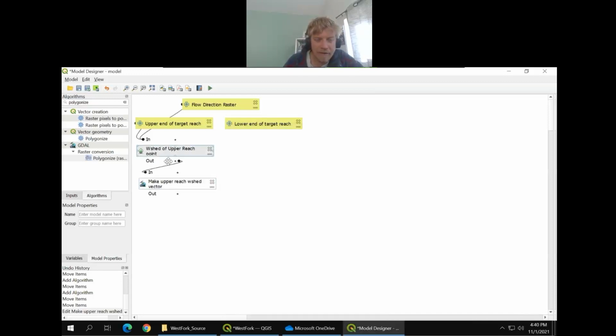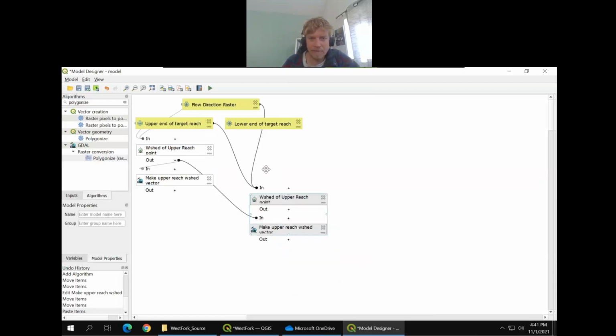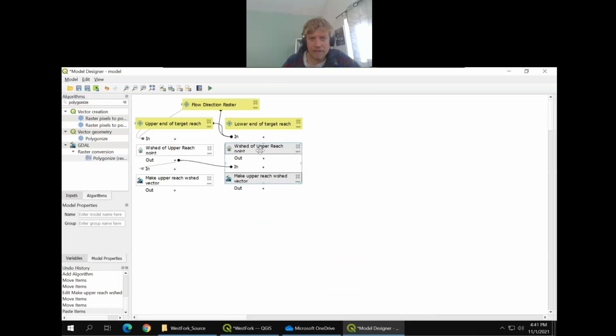Okay, so now I want to do the exact same thing for the lower end of the reach. So I could just go through that same process, but it's actually even easier. I'm just going to grab these two, just Control C to copy them, click off of it, and Control V to paste them. Okay, they ended up over there, move them back. And so now I just got to go through these tools and point them to the right input here.